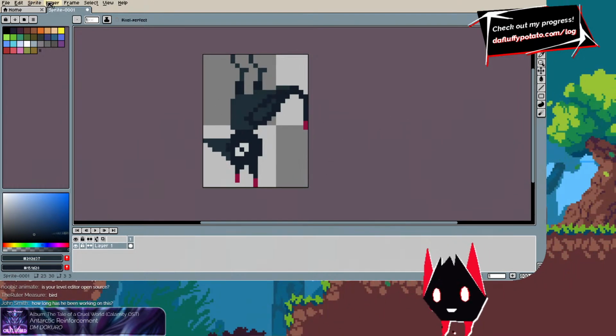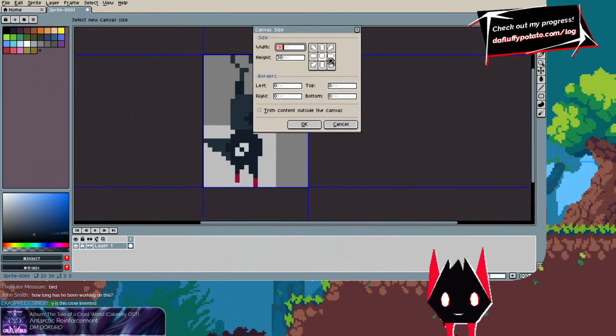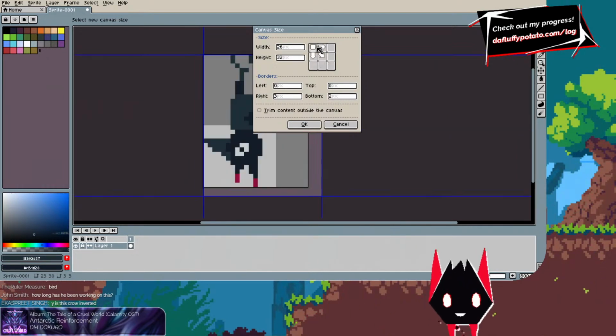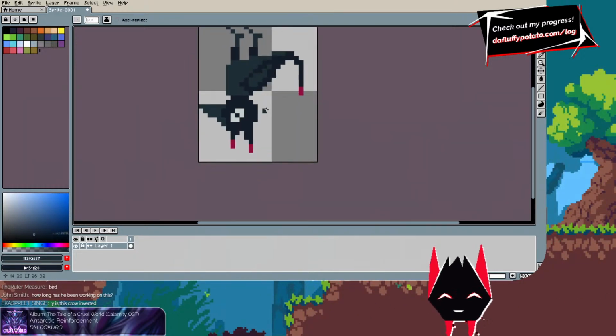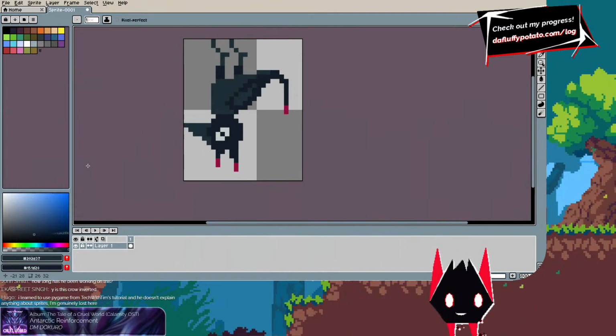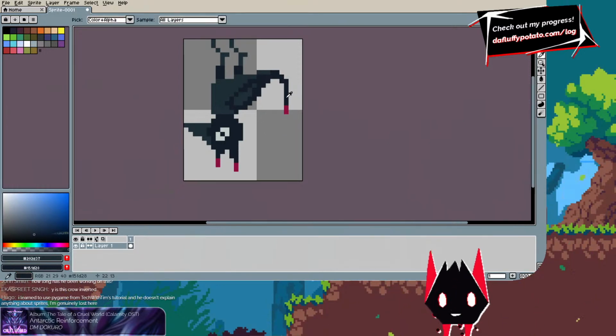Well, I'm going to need to resize this actually. Sprite, canvas size. Let's make this 26 by 32. Anchor that way. There we go. So I think the wind's coming from the right, which means this stuff's going to blow left.